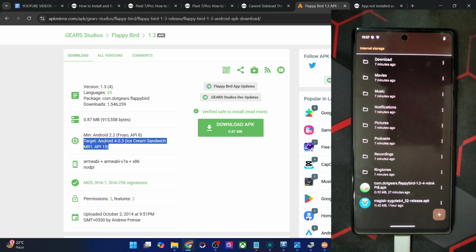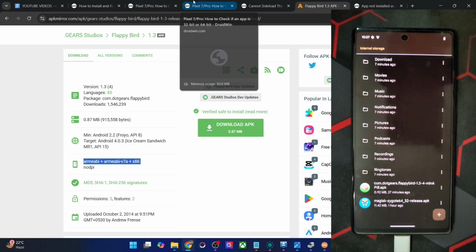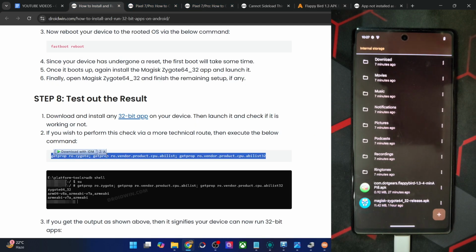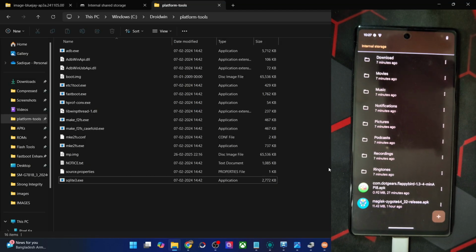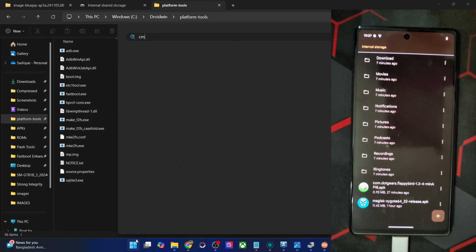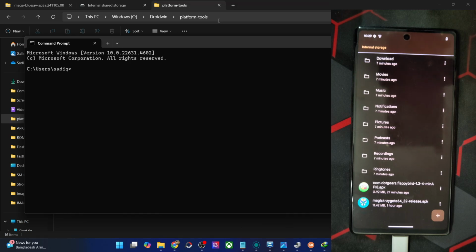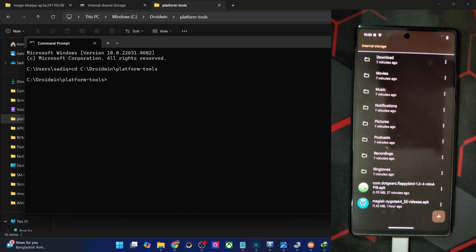But first, let's verify that we have actually bypassed the architecture as well. For verifying that, you could simply use this command as I've shown you in the beginning. So what you have to do is, first off, open the CMD window inside the platform tools directory. So let me do that as well. Let me copy the path from here and paste it here. Now first off, type in ADB shell.